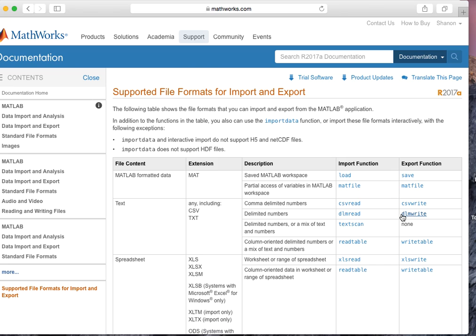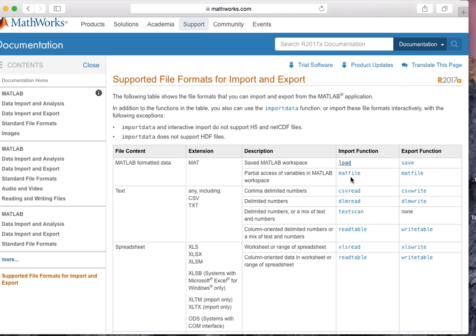And this is just what you have to do every time, is you have to look at what kind of file you're trying to read in, and then find the command for it, and then you'll probably need to go into that function and read more about it to understand what kind of inputs it needs and stuff like that.